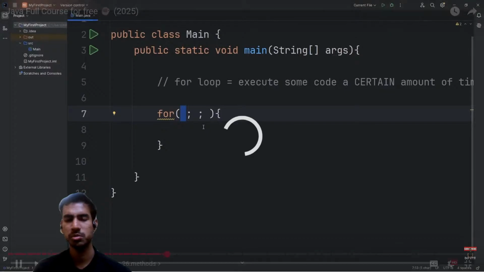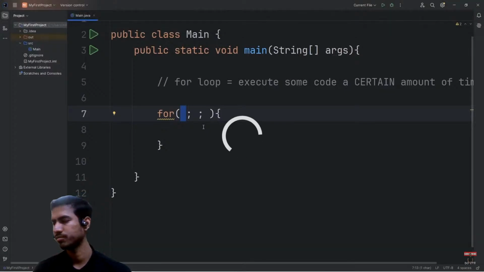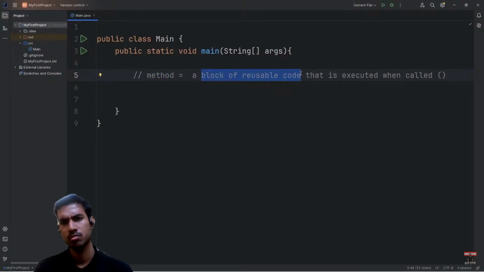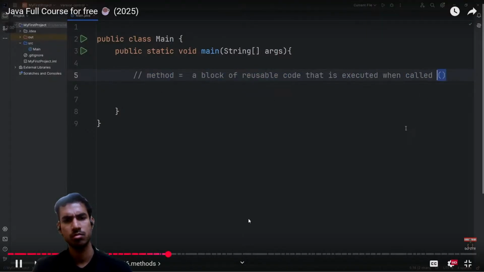What is going on, everybody? In this video, I'm going to discuss methods in Java. Think of a method as a block of reusable code that is executed when you call it. To call a method, you use a set of parentheses, kind of like it's a pair of telephones talking to each other. Why are methods useful? Well, with a method, you can write some code once and reuse it whenever you want. You just have to call it.